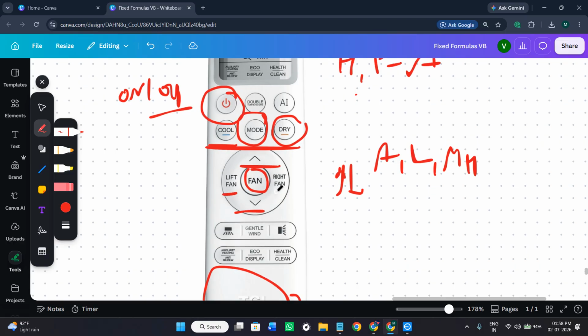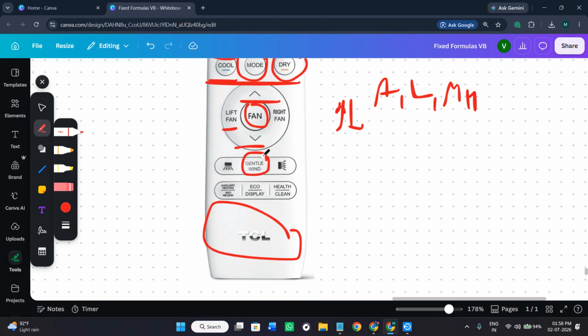So we have the right fan and we have the left fan available over here. Then we have the gentle wind available. So when you press the gentle wind, you get smoother, more comfortable airflow by reducing the direct cold air.